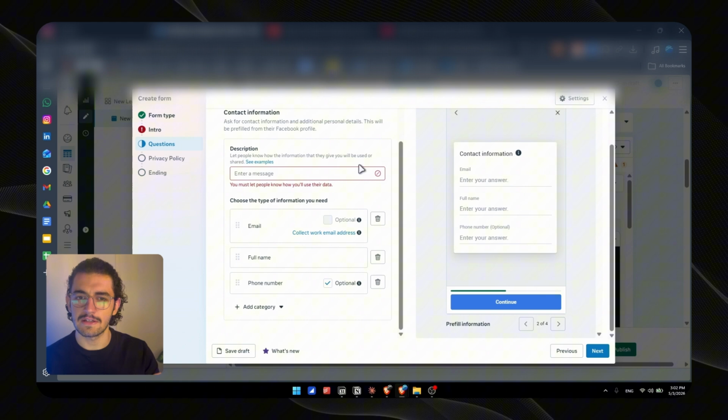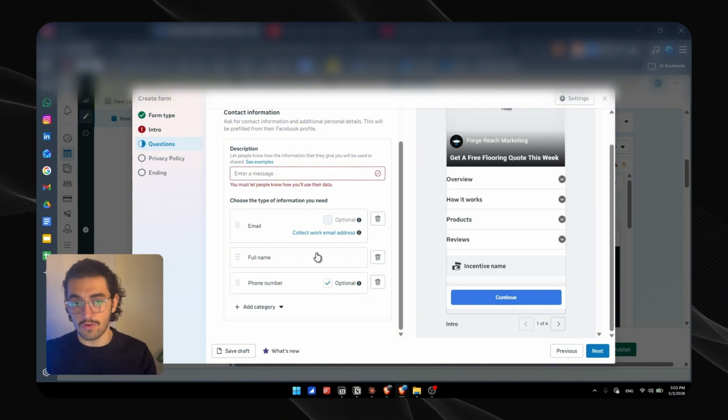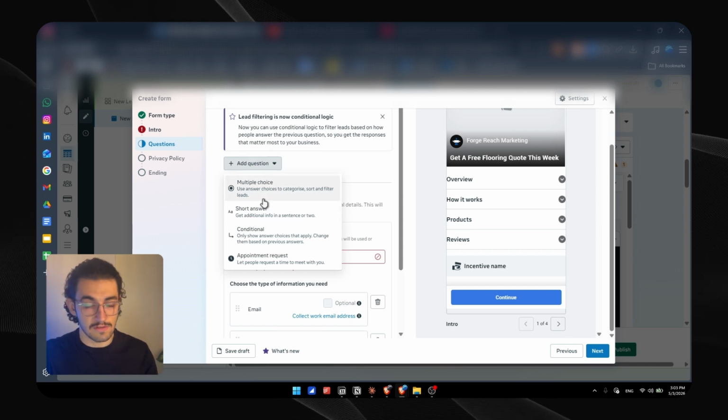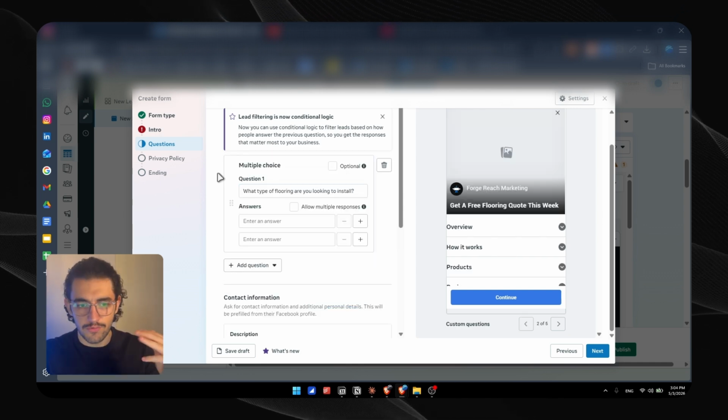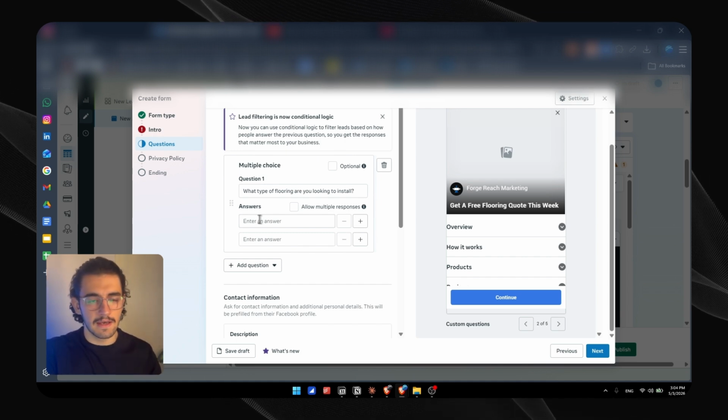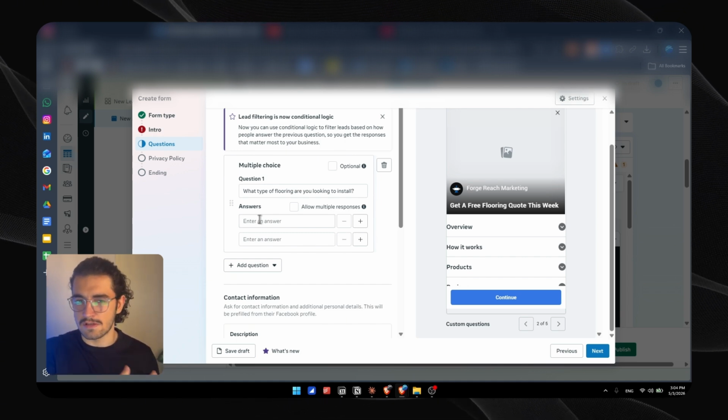Now keep in mind, for the contact information, it will be auto-filled by Meta. For the qualifying questions themselves, you can go here and add the question, whether it's a multiple choice, short answer, whatever. For example, because we listed 3 options for the flooring, you can ask, which of these options are you actually looking to install? Any other question that you find useful or will help with the sales process, you can plug this in.